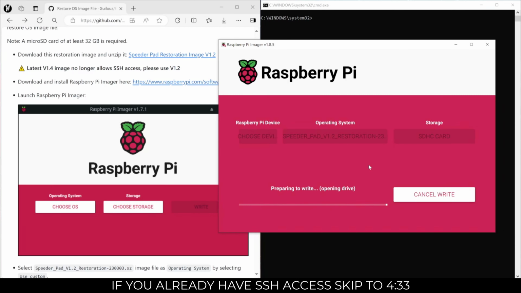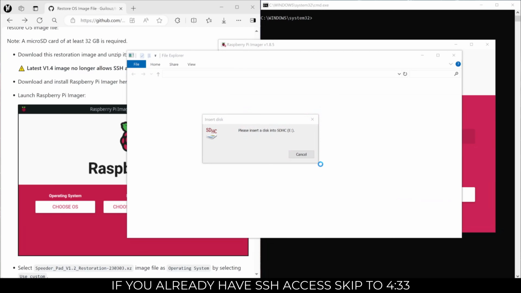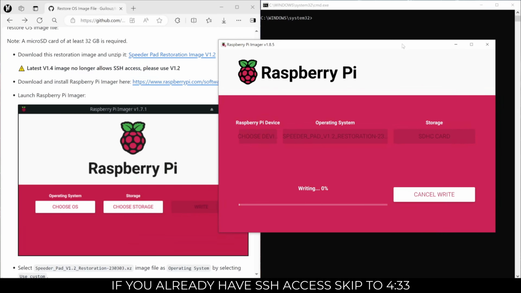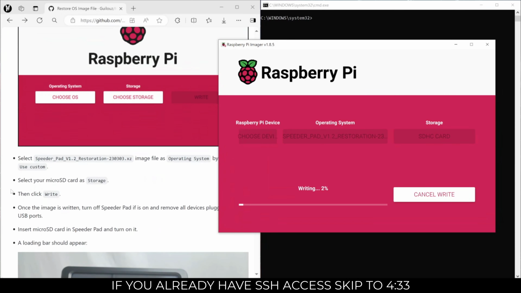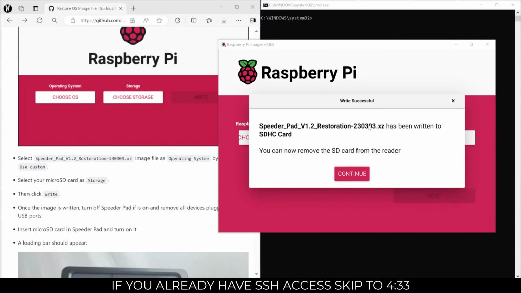If you try to install it on a micro SD card that's less than 32 gigs, the Pi imager will try to write to it, and you'll wait for quite a while, and then at the very end it will fail. Just make sure that you have at least 32 gigs on your micro SD card. Okay, so we're just going to wait for that to write.